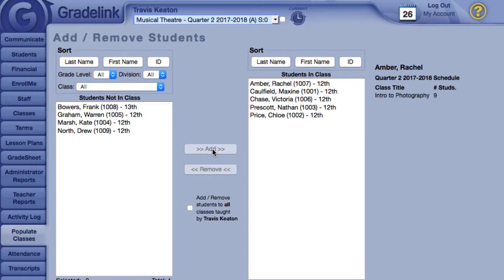Some schools have multiple classes or even an entire grade level taught by a single teacher. To save time, the box labeled Add Remove Students to All Classes in the center of the page allows selected students to be populated into every class taught by a specific teacher.